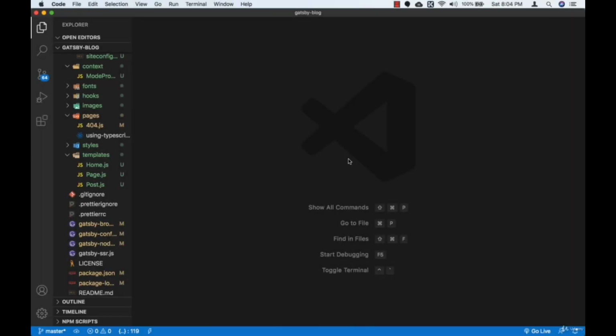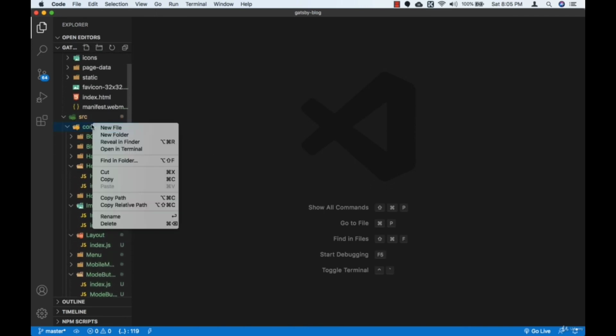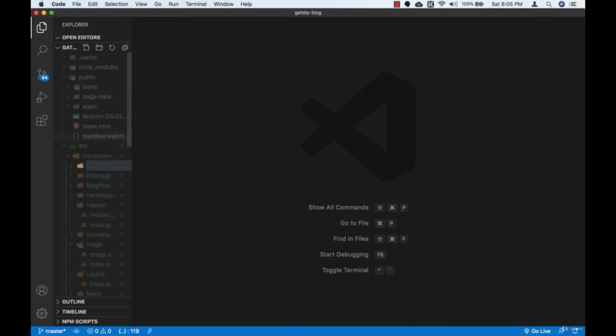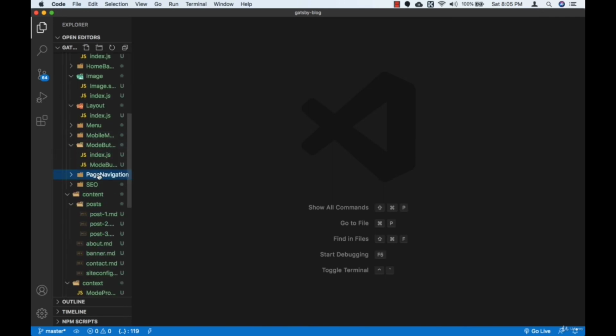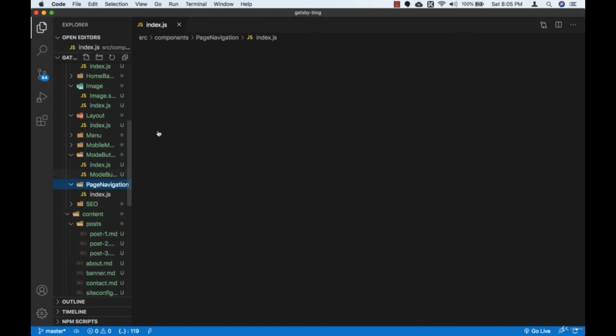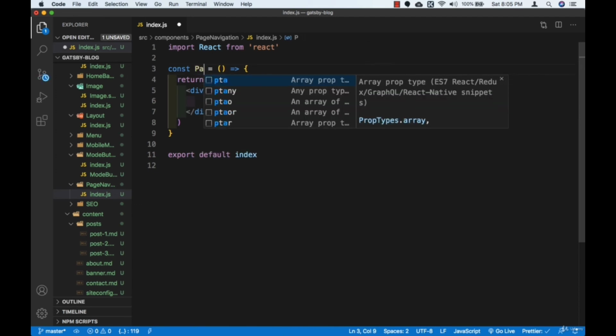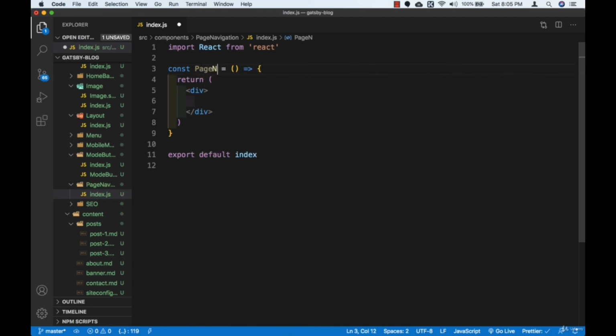Hello friends, welcome back. We need one more component to build, and that's the page navigation. Inside the components folder, we will create a new folder and name it page navigation, and press enter. Inside this page navigation, we'll create a new file and name it index.js. Here I will write RAFCE, press tab, and here we need to change this index to page navigation.